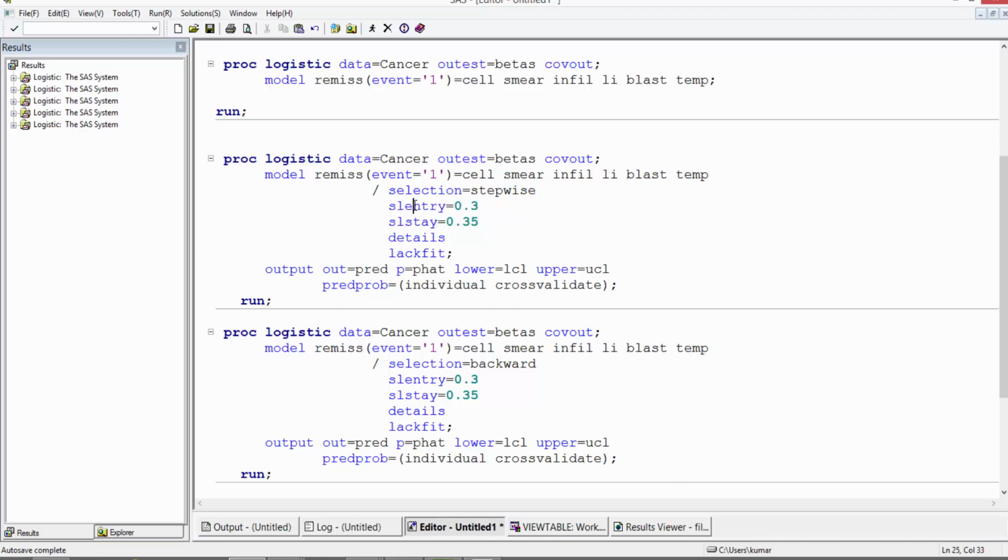So what these values are: SL entry. SL entry is the cutoff value that would be used for an independent variable to enter into the model. And once it has entered into the model, what is the criteria to keep it in the model? Okay, so these two are important to decide whether a particular variable will finally be in the model or not. Now why this question comes up is because in a stepwise regression equation you take a stepwise approach.